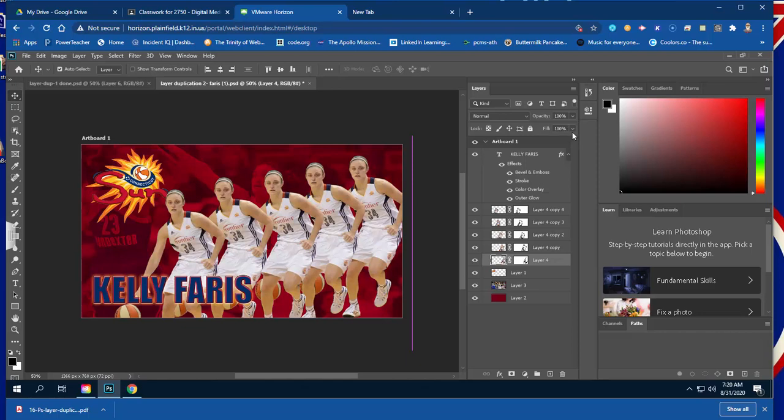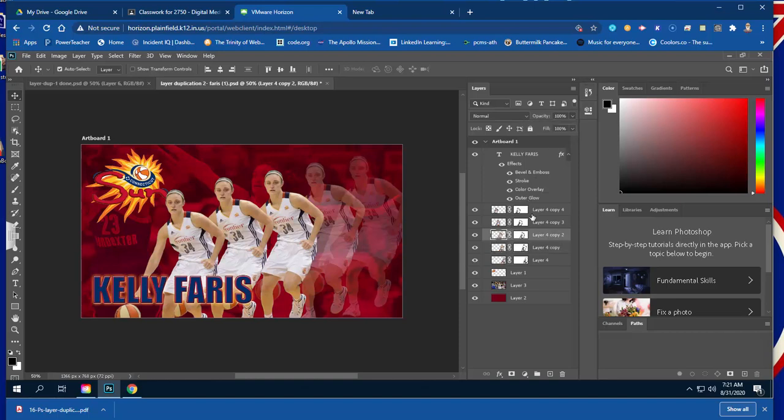Let's see. What I might do is drop the opacity of that layer to like 20%, somewhere around 20. I want to be able to see her, and then drop the opacity of the next layer to about maybe 40%, and then drop the opacity of the next layer. You see my pattern here, around 60%. Drop the opacity of the next layer to around 80% or so, somewhere around in there. There we go. And then leave the opacity of this layer at 100%.